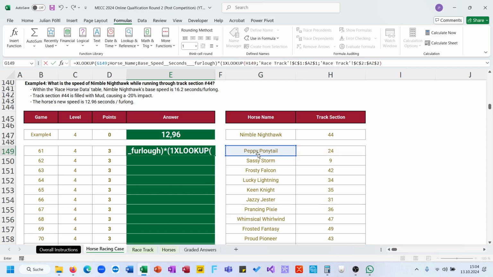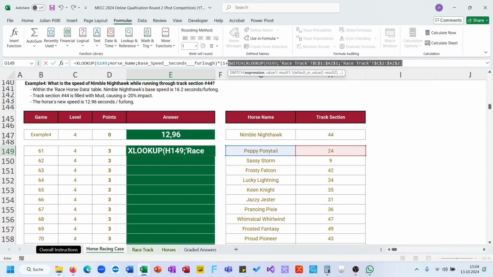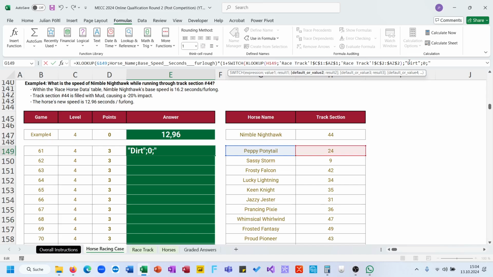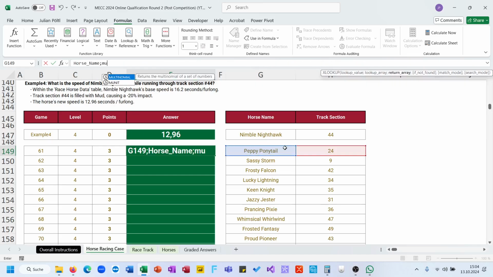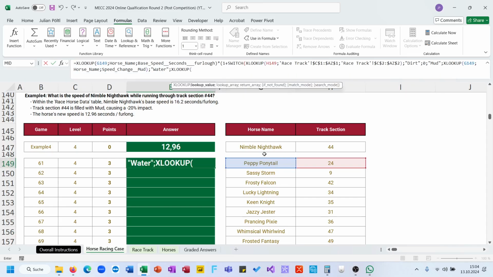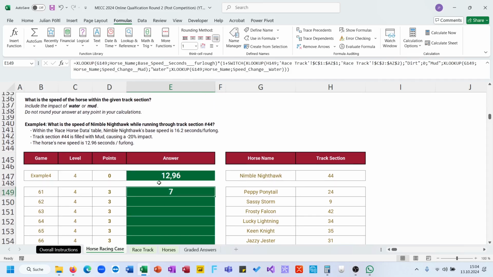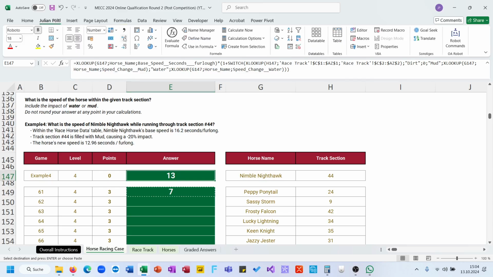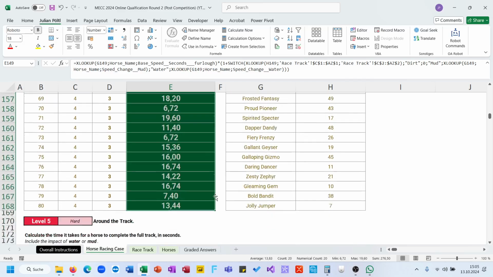Multiply this with 1 plus a SWITCH function. My expression is the underground the horse is currently on. If the underground is stirred, then the impact is 0. If the underground is mud, then the impact is an XLOOKUP based on the horse name in the name column, returning the mud impact, and if the underground is water, then the impact is an XLOOKUP for the name in the name column, returning the water speed change. Close all the brackets. You can see here it's the same as in the example, and you can then drag this down and level 4 is solved.